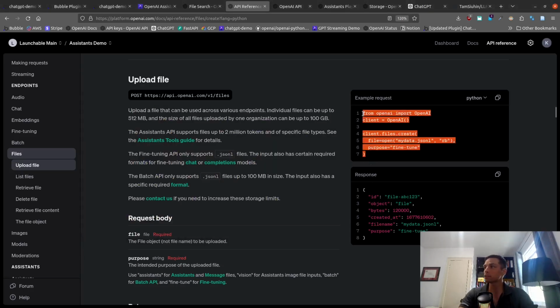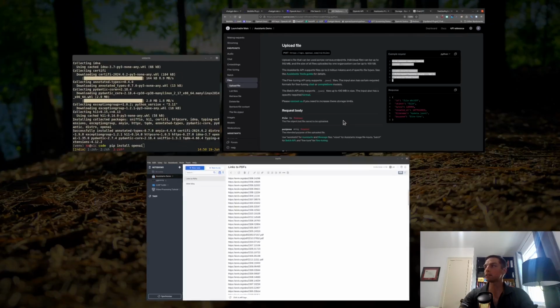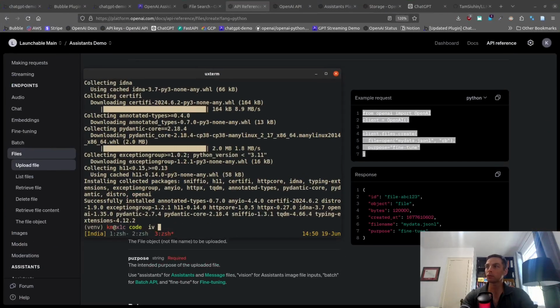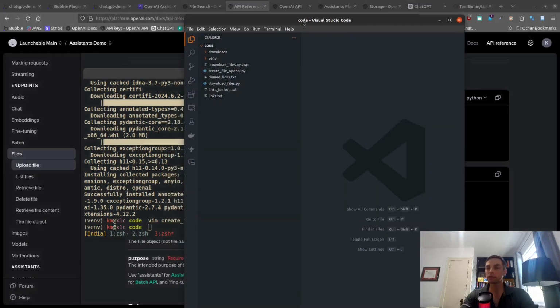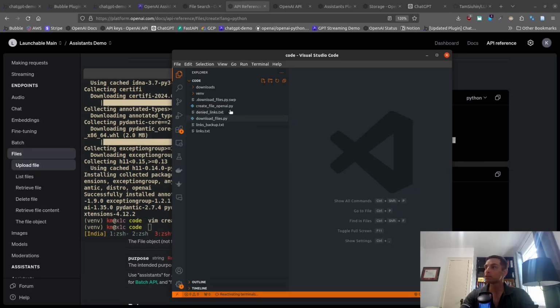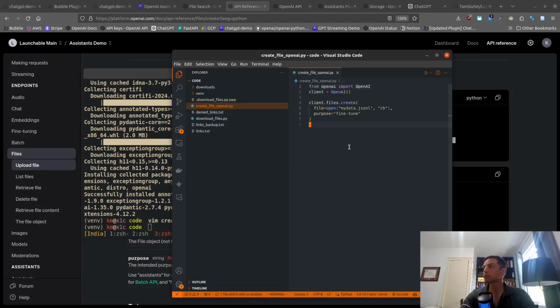So now we can take this code, and normally I would just open Vim and say upload file or file create or something. Create file OpenAI maybe, and paste it in. So I'll bring VS Code over now and use that a little bit because I realize Vim is not the most common text editor. A lot more people are using VS Code, so let's use that for the sake of consistency. All right, so here's our directory in VS Code. And here's our create file OpenAI script.